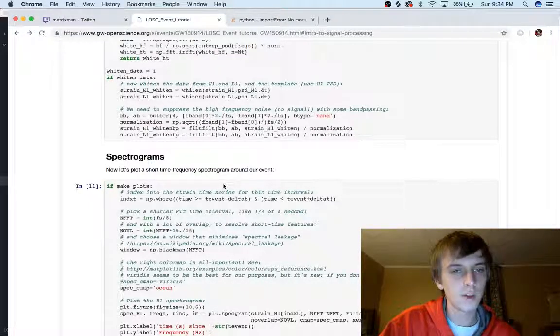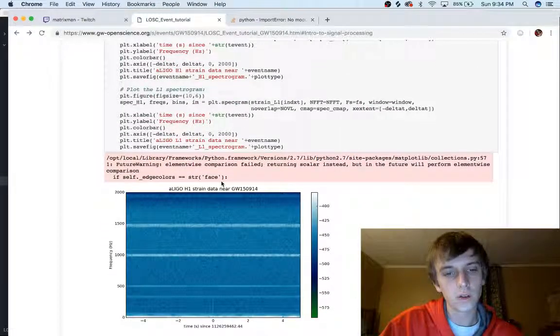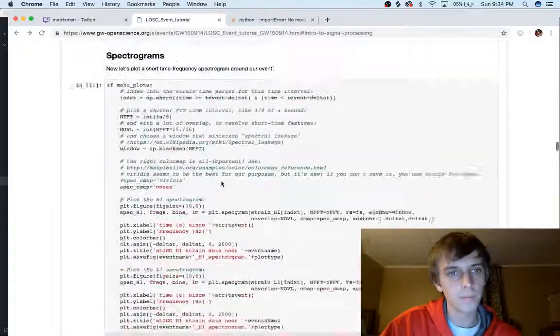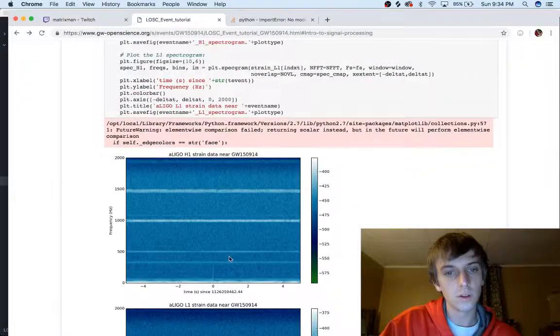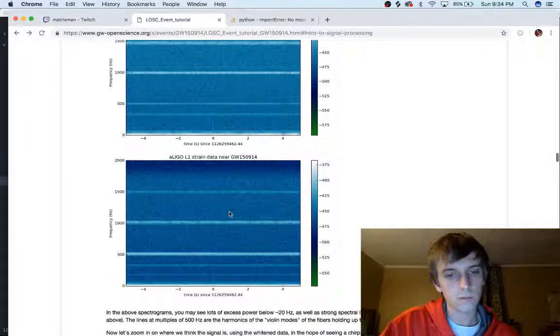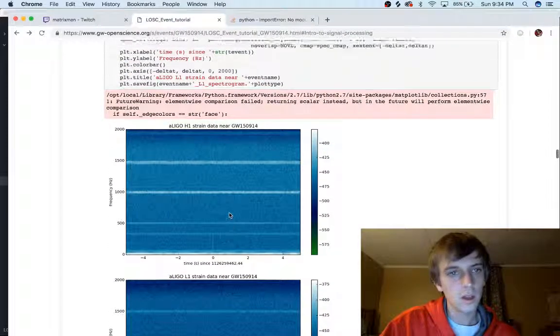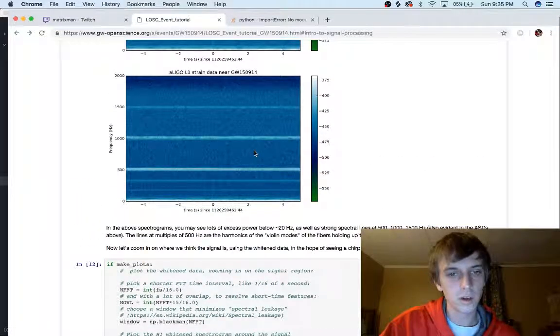Okay, spectrograms. Now let's plot a short time-frequency spectrogram around our event. So this is a spectrogram, which I didn't know what a spectrogram was, but now I do. Strain data. So let's see what this says. In the above spectrograms, you see a lot of excess power below 20 hertz, as well as spectral lines at 500, 1000, 1500.